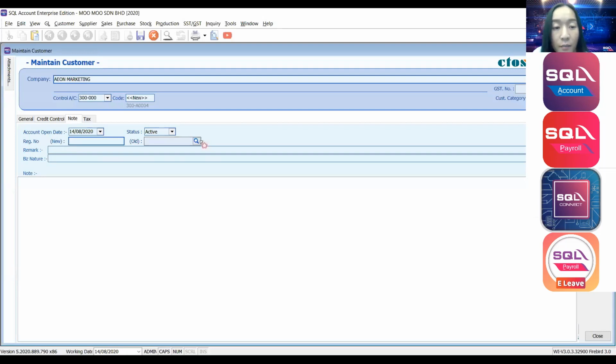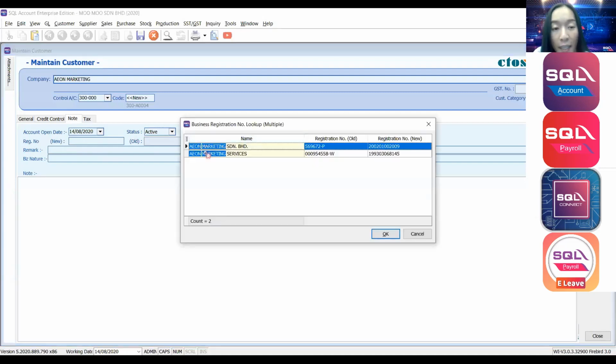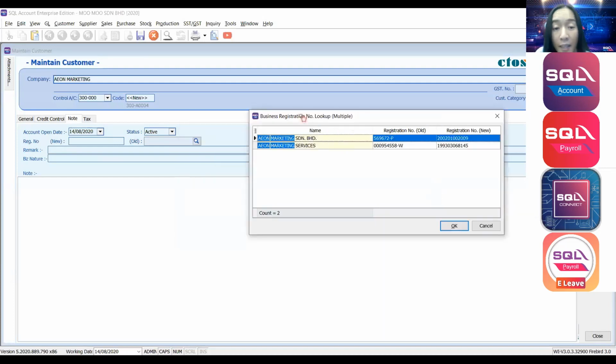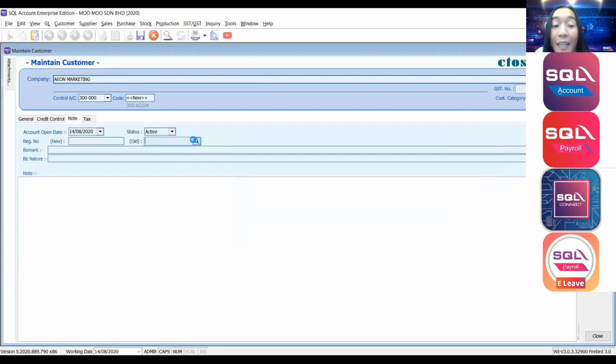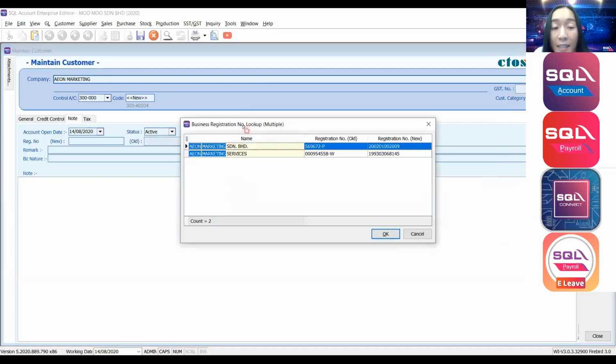Okay, can you see this button on here? If you have an internet connection, just click on this button. We already did a setting, it's a direct link to the SSM website. So make sure you enter the customer name, the same as the name they registered with SSM. When you click on this button, we can link to the SSM website to search for you.